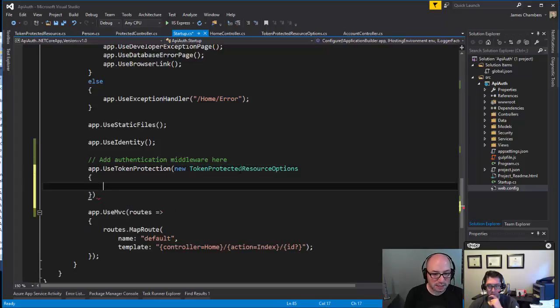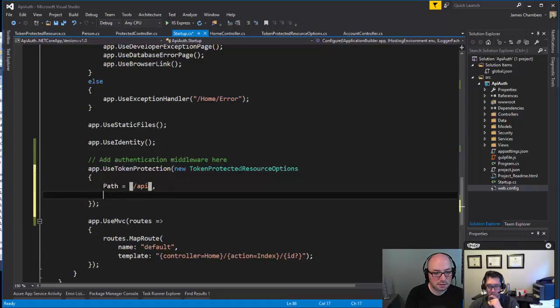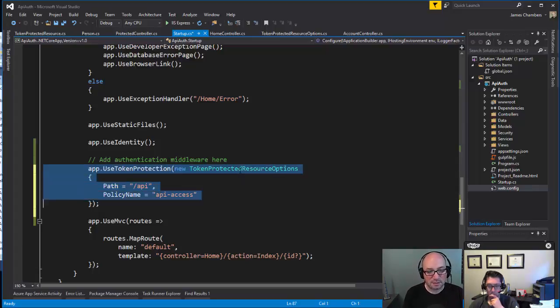So I'm going to protect the path is equal to, and I'll just do /API, and I will also just give it a policy name. That can be just so we can keep things straight. It helps in debugging and we know which policy we're in and things like that. So I'll just say API access. Now this endpoint, anything that starts with this /API path is going to be protected using token protection.